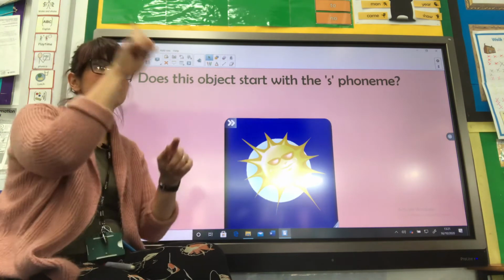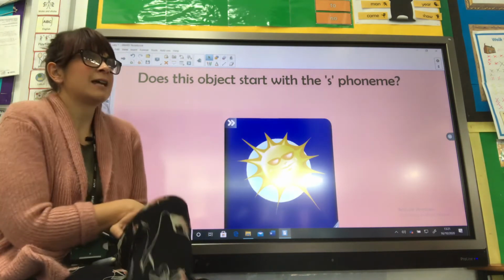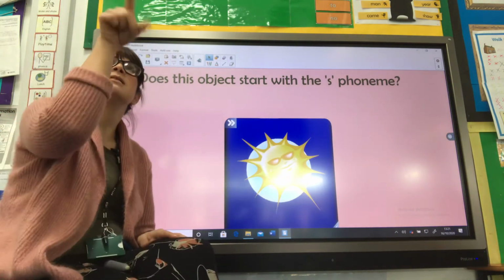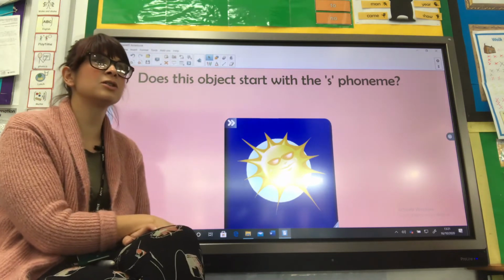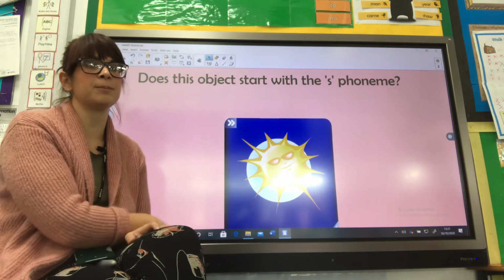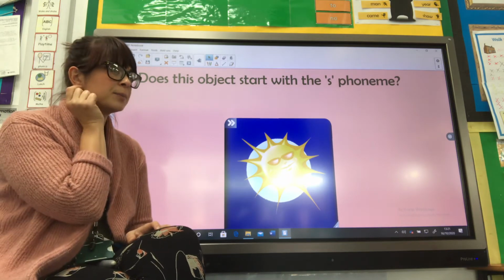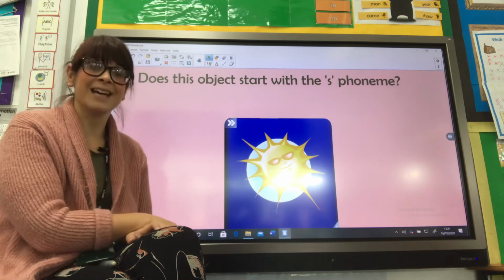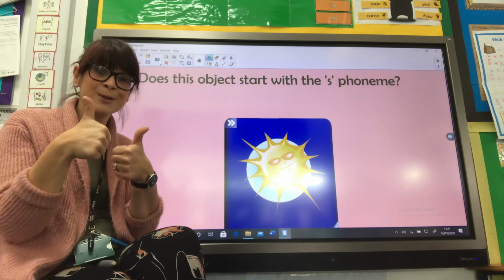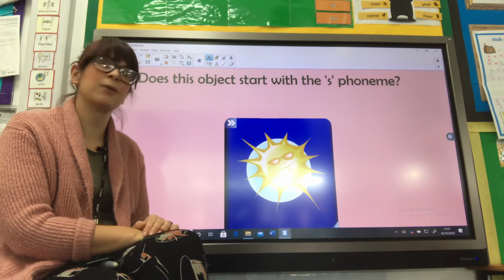Ooh, sun. I wish we had a bit of sun right now. Ooh, it's cold. So, sun in the sky, does sun start with a S phoneme? You have a think. That's right, it does. Well done. You're doing really well today. Well done.